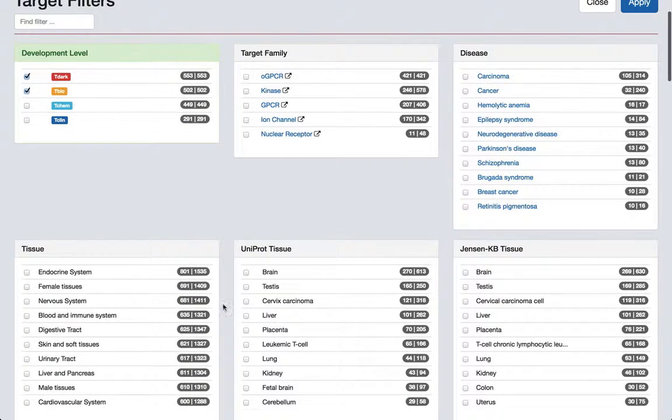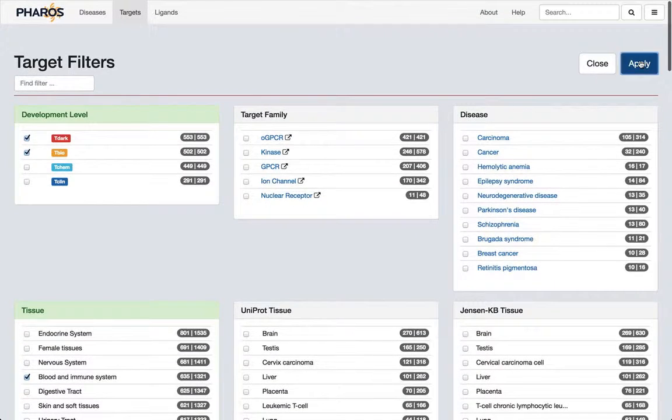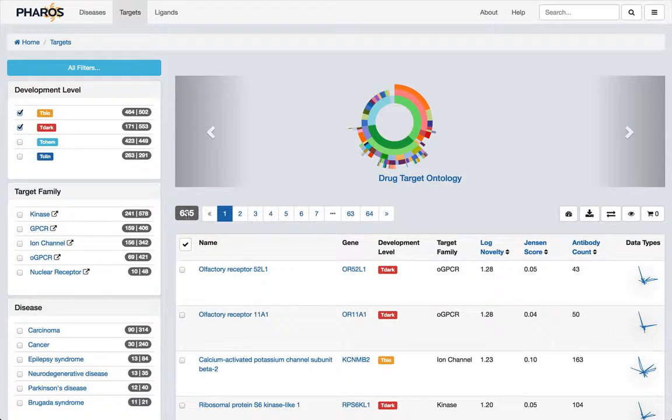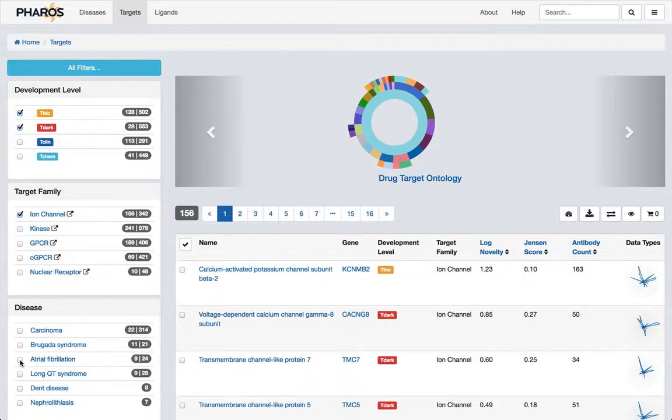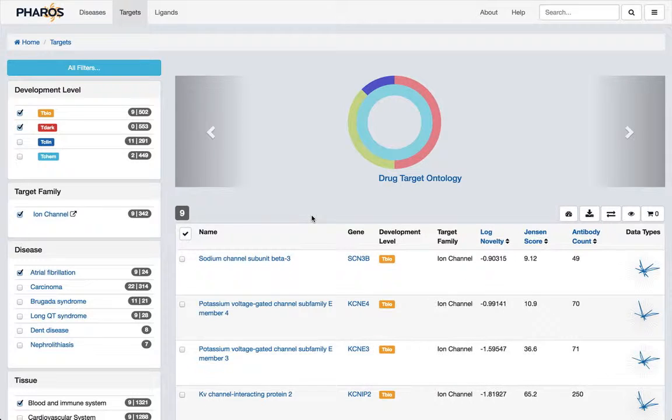For now, let's look at targets that are associated with expression in the blood and immune system. Applying this gives us just over 600 targets. Let's reduce this further by focusing on ion channels and looking at the disease atrial fibrillation. This gives us a set of 9 targets.